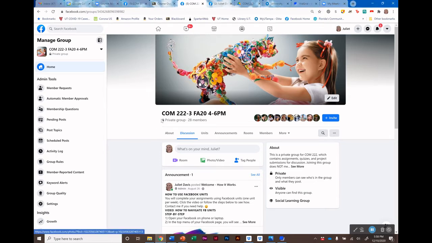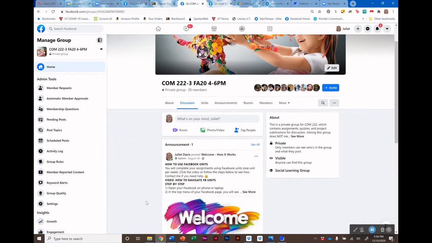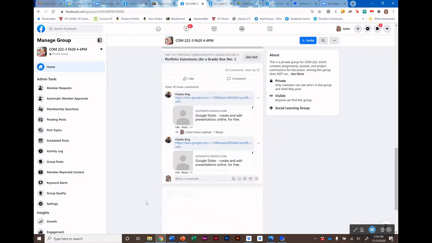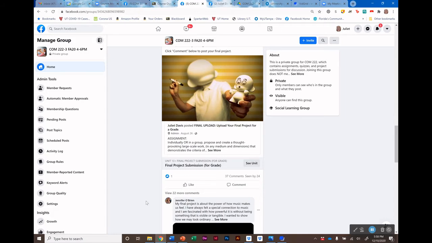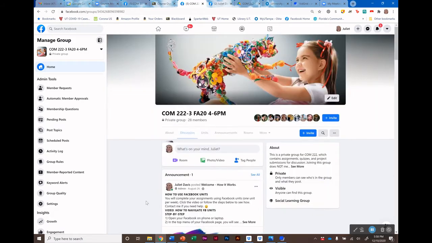There you go, so you can see what it really looks like. Now this is of course the instructor's view, but it'll still give you an idea. You're going to be landing by default on discussion, which is not a good format for you because you need to find your assignments, and these are all out of order. The most recent thing that's posted comes first. You won't be able to find your units. It'll be kind of a mess.